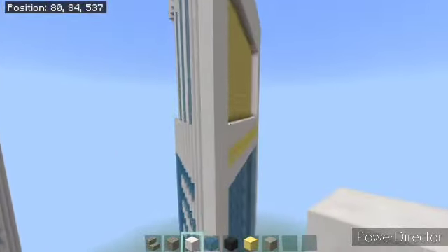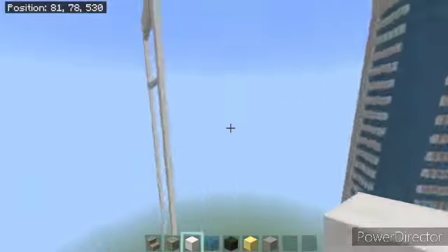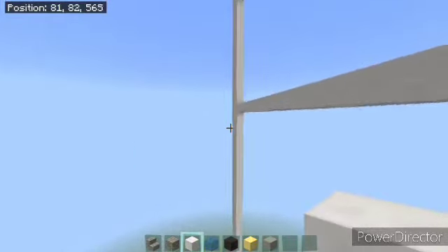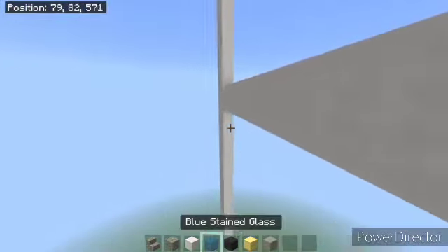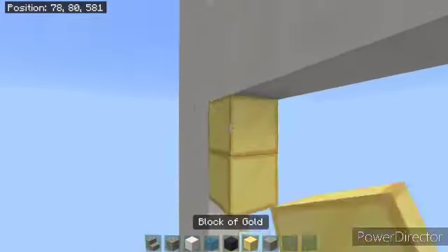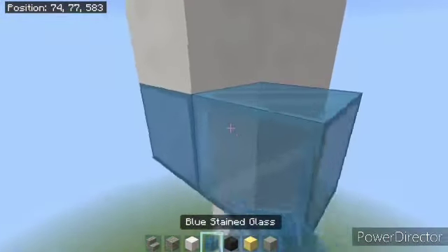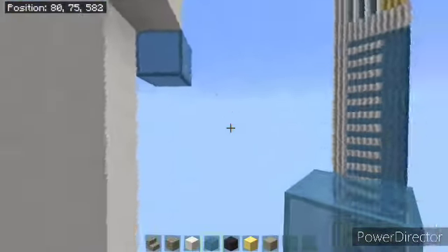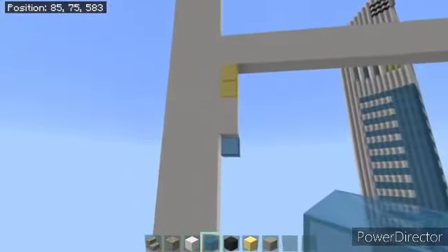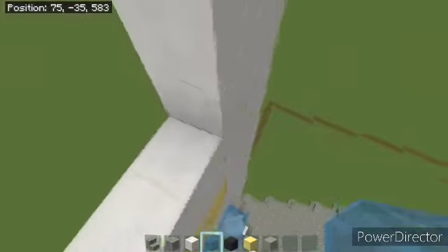So we're right here. So put 2 quartz, 2 gold, and 2 quartz again, like you did down there. So 2 quartz, then 2 gold, then 2 quartz. And then put the glass right behind it. And basically this whole entire section down here, where that blue glass is, all the way down to where you put the last quartz.